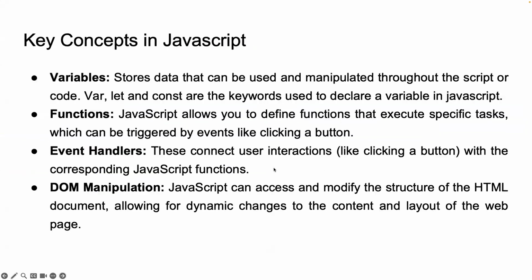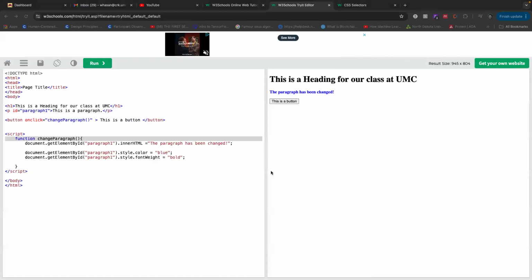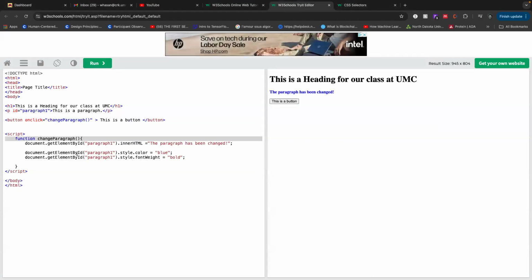So this is that. And then key concepts in JavaScript: there are variables. A variable stores data that can be used and manipulated throughout the script or code. Var, let, and const are the keywords used to declare a variable in JavaScript. So let's see an example with variables. Let's do this.